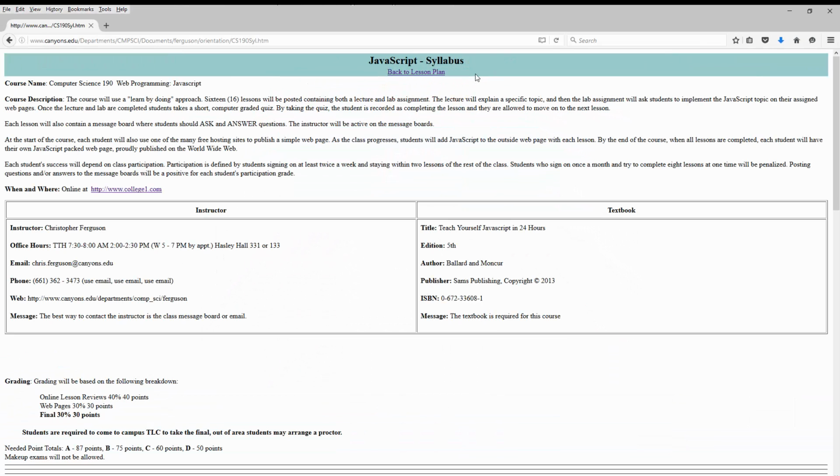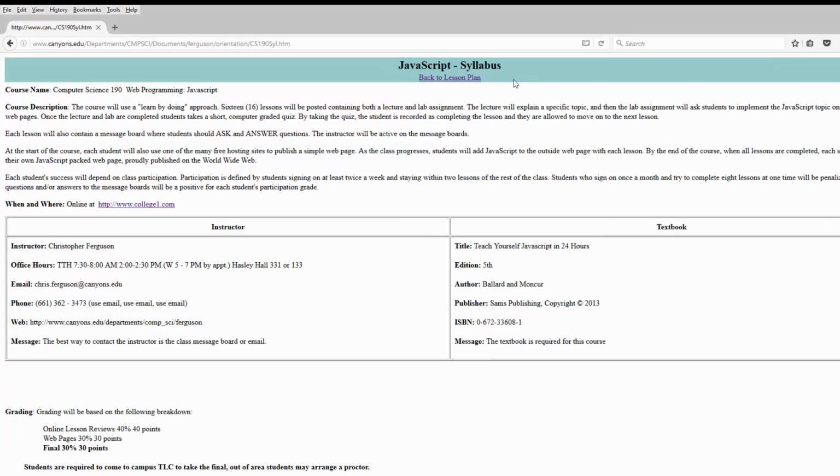I put this course syllabus link all over the place, so make sure that you go ahead and read the syllabus. One of the first things I want you to do is click on, read, and print the syllabus. Always have a printed backup of the syllabus.